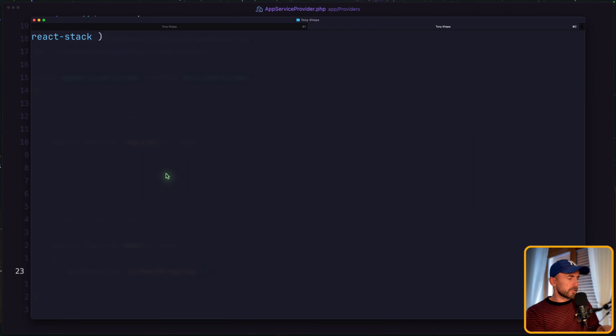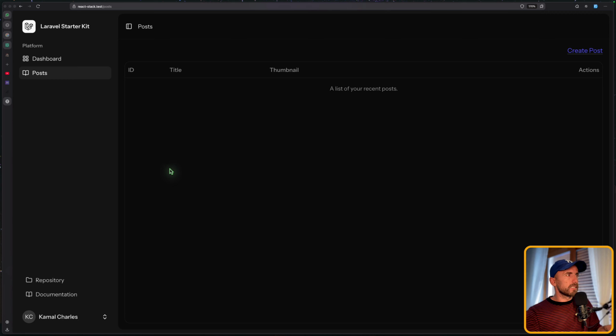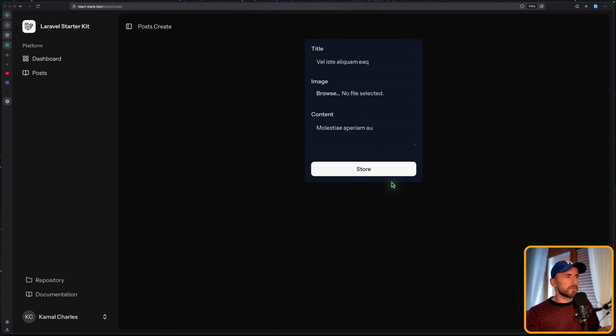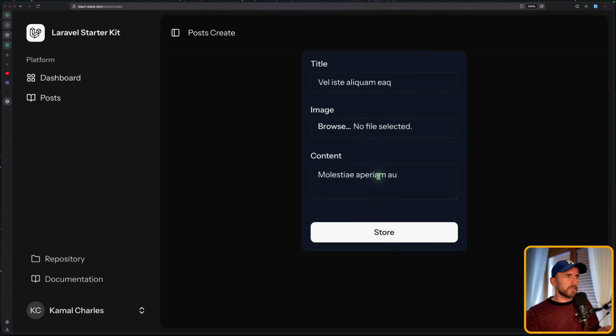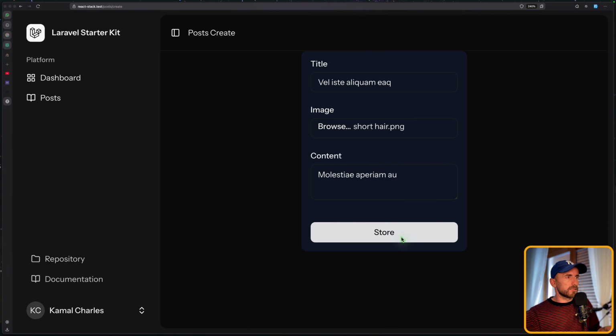Let's run the artisan optimize. Yeah. Now we don't have that post. We are going to show only the posts belonging to this user. So if I create a new post, use a fake filler. Let me zoom a little bit. Okay. Let's choose the image. Choose this one. Store. And yeah.